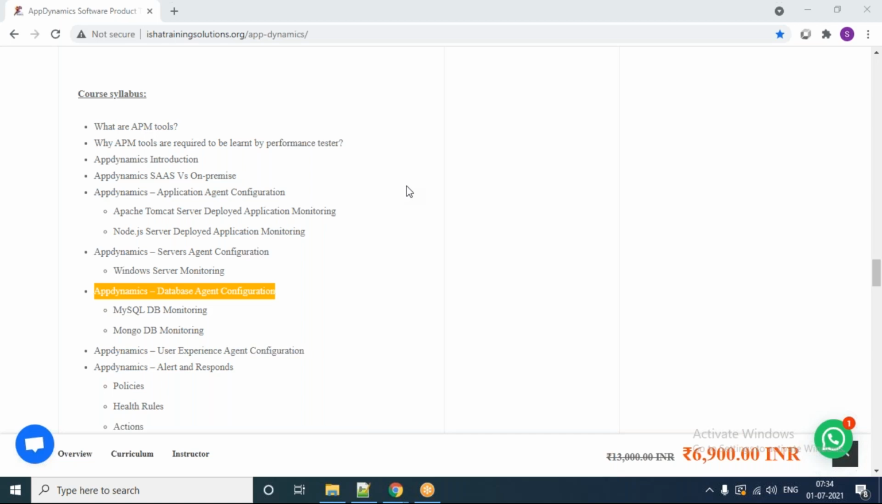There are two flavors we are going to see. One is MySQL, another one is MongoDB. Okay. Similarly, we are going to learn about user experience agent. Okay. That is also very important now.